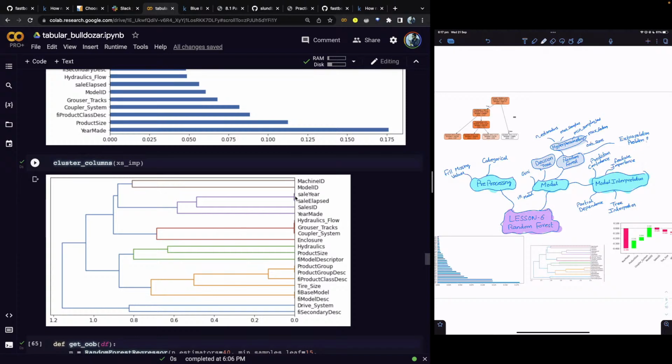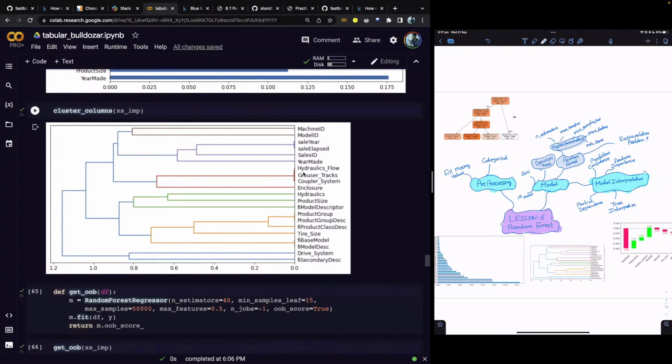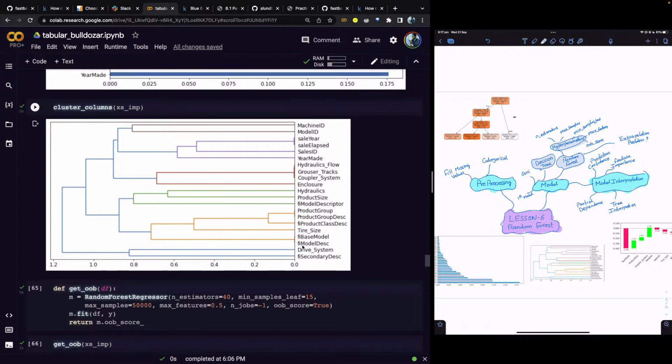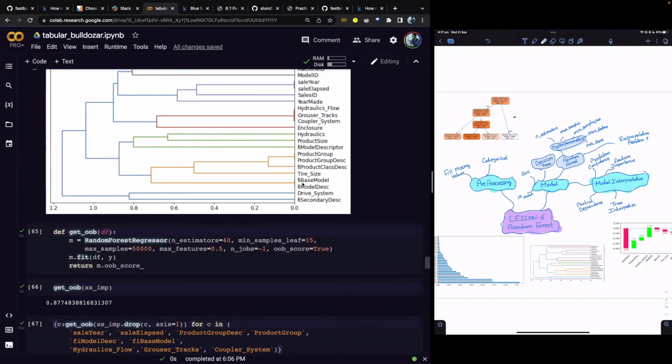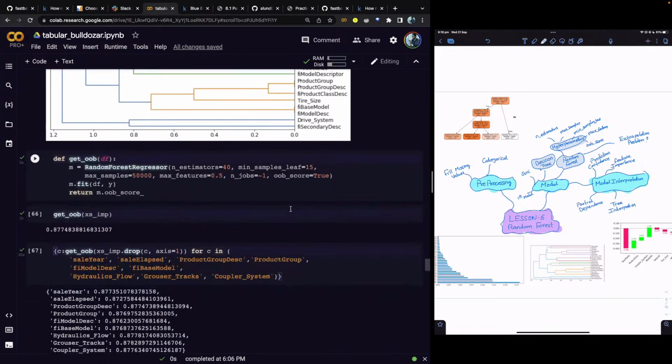But if you see some features like sale year and sale elapsed, they are joining very close, which means they are almost very similar features. You can also see these three groups are very similar, and product group and product group descriptions are also very similar. And base model and this one are also very similar. So what we can do is, if two features are similar, instead of using both, we can use only one to represent the same thing. So that's what we are doing here.